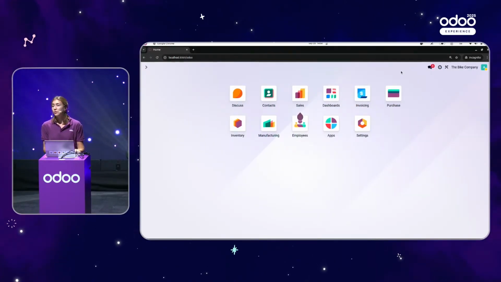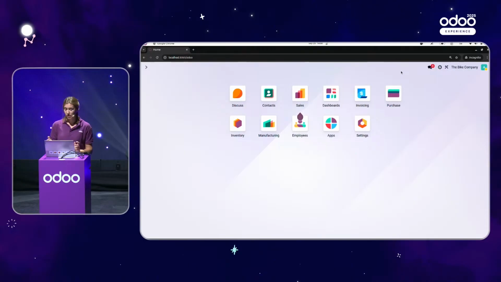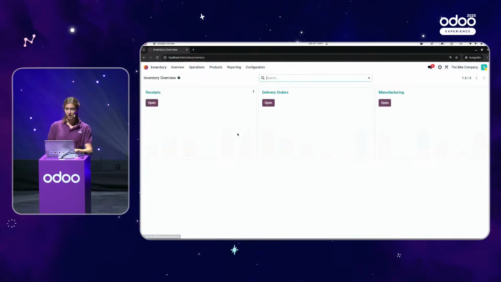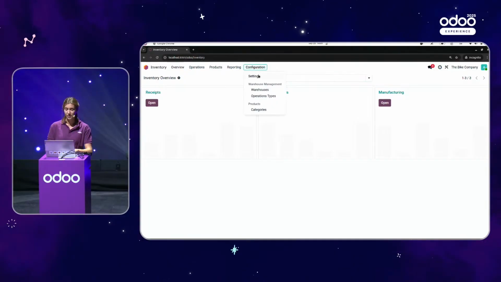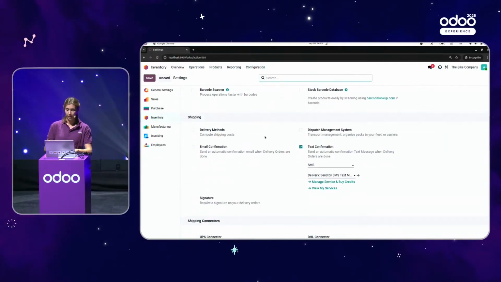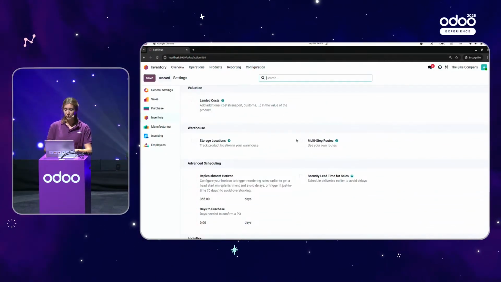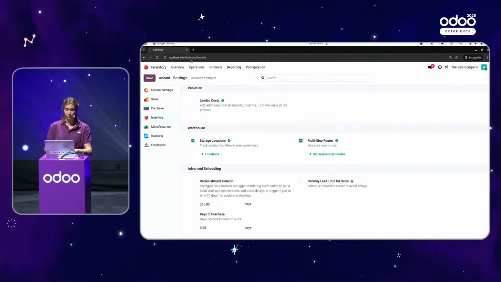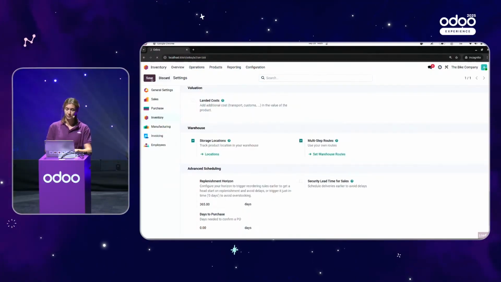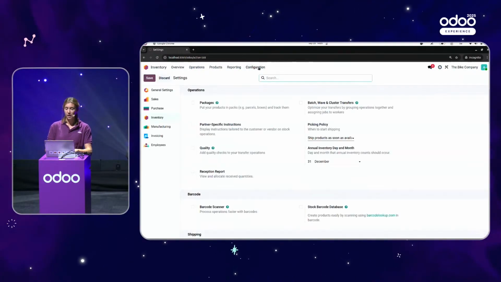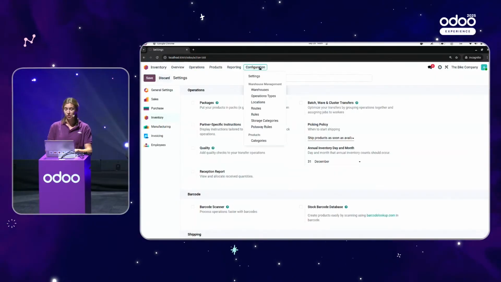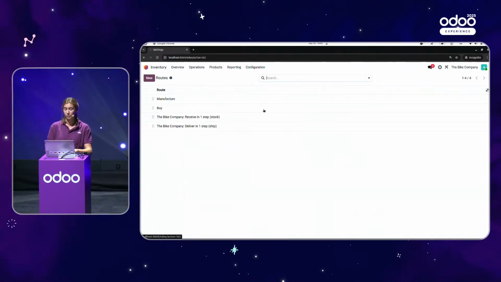First thing to do when you want to start working with routes is activating the route setting in the inventory configuration. So let's go to inventory, configuration, settings. There I can scroll down and activate multi-step routes. I save. And I have a new menu under configuration, which is the routes menu.